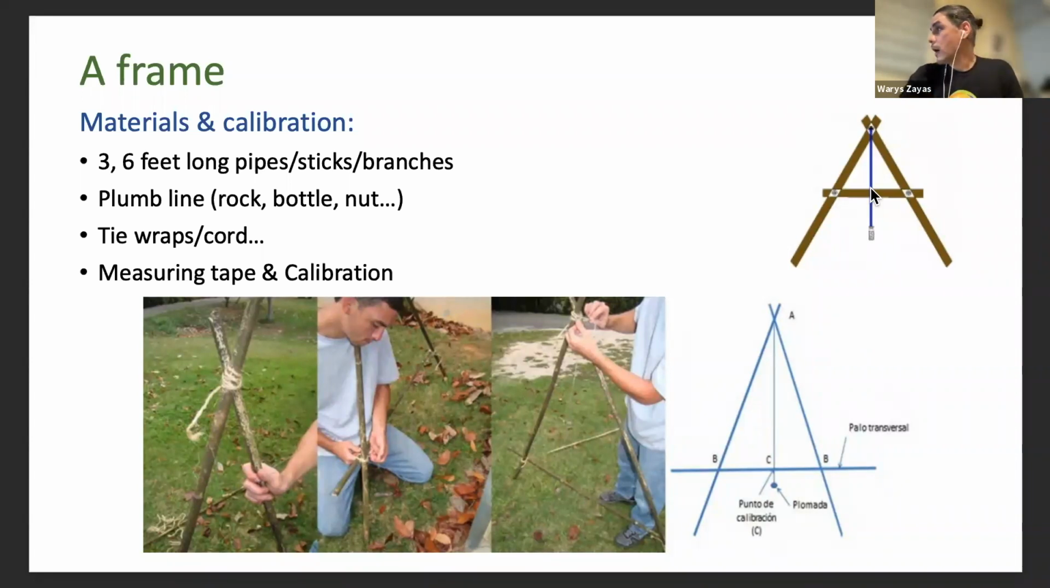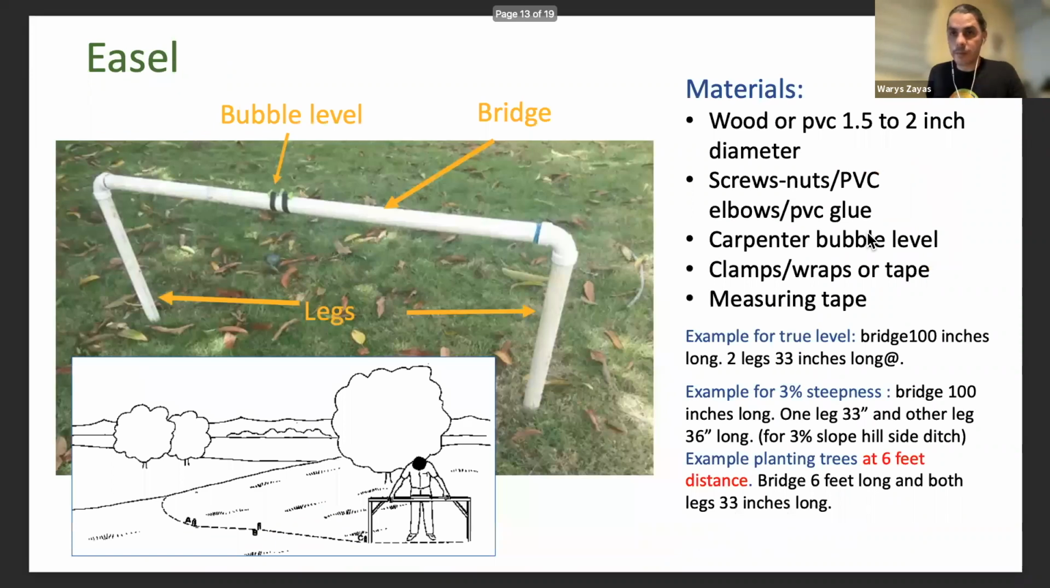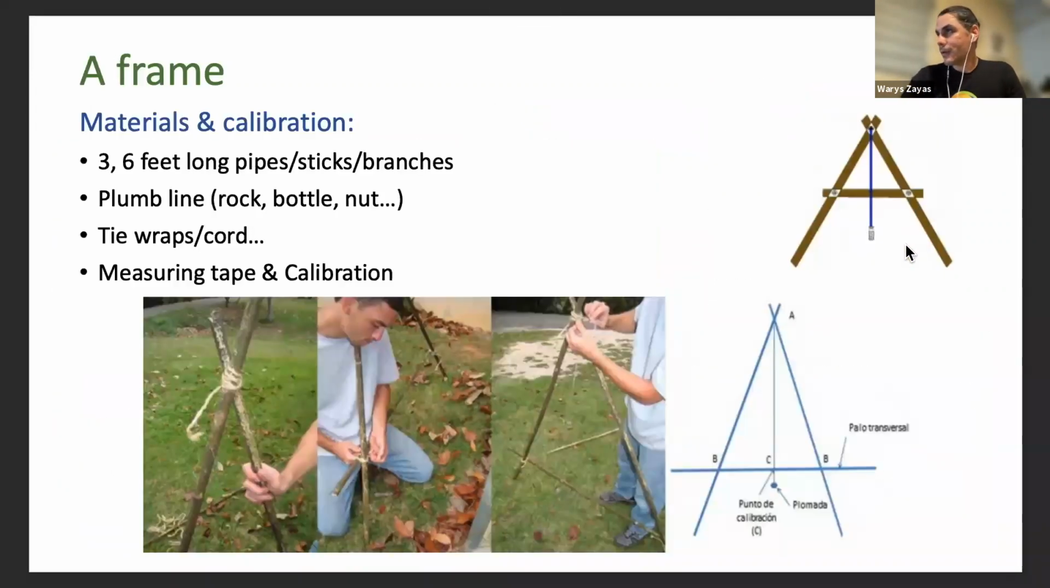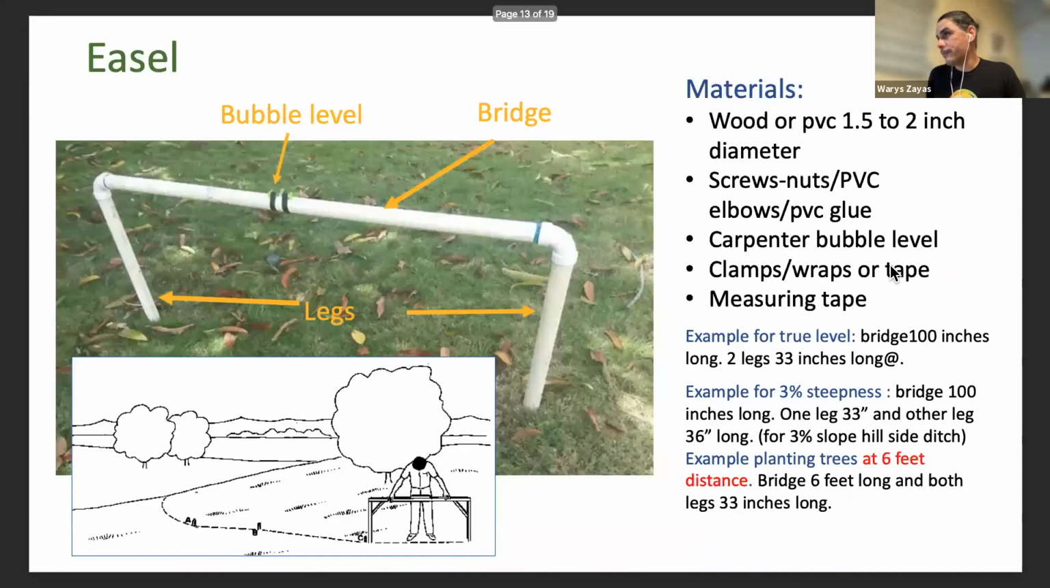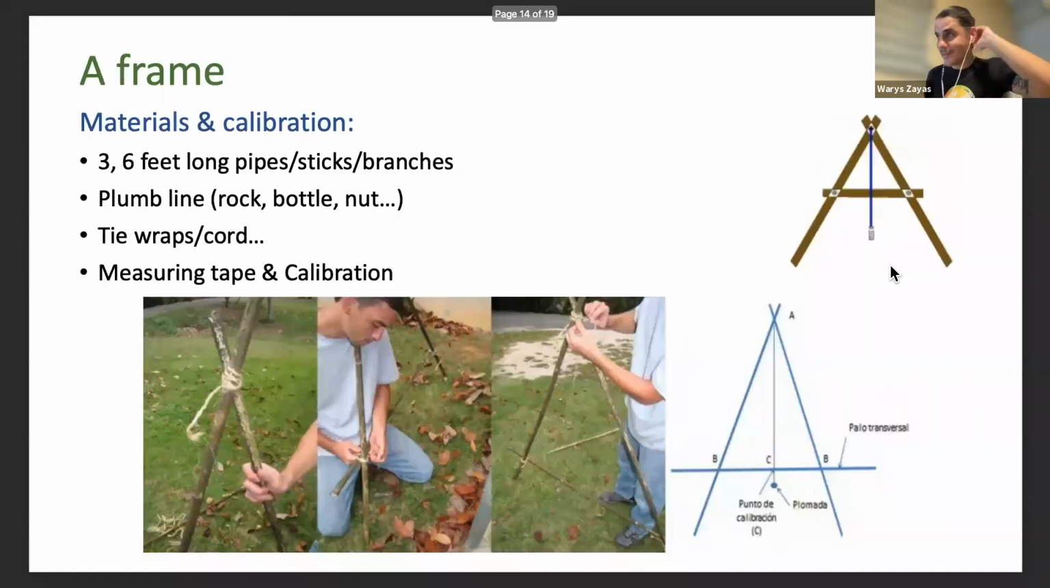for me it's comparable in terms of time to using the easel, right? This one, the A-frame. So those are the differences between one another, but both have the same purpose. It's just a matter of people's preference. In my case, I prefer this one, as I mentioned many times. Okay, so are there any questions about the A-frame?